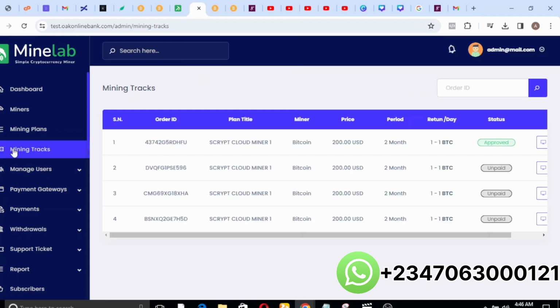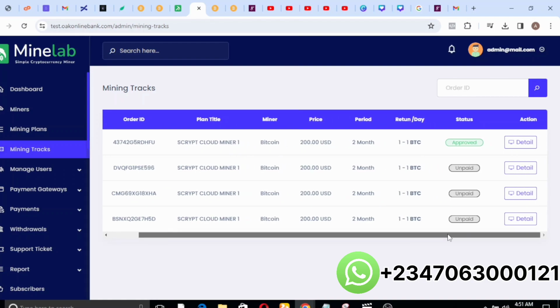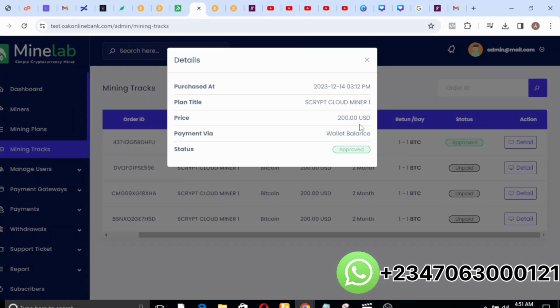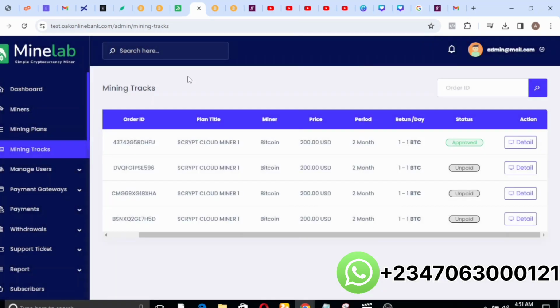When you come down to the mining tracks, this is where you get to track clients that have already placed a purchase, that are already on a mining plan, right? So when you click on details, you see this particular plan. A client purchased this plan. This is the plan name, and this is the amount, $100. That's the Bitcoin plan, right? And this plan has been approved.